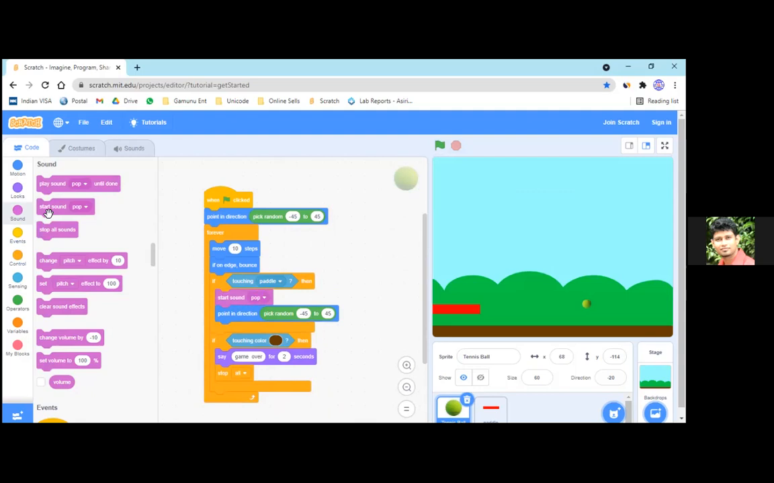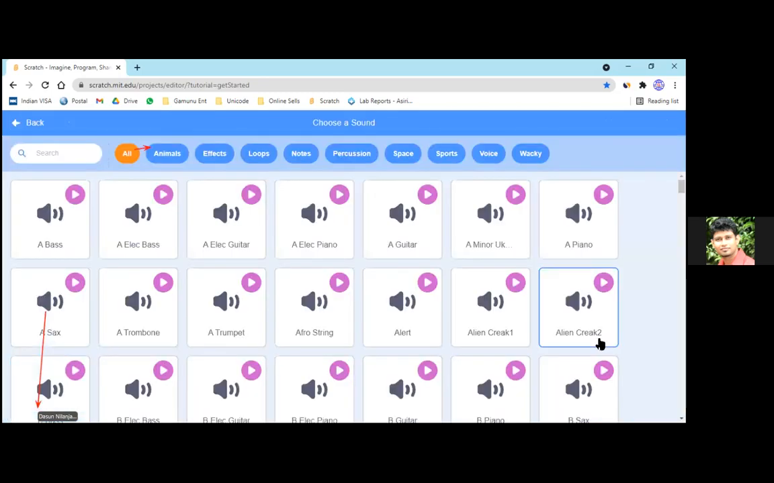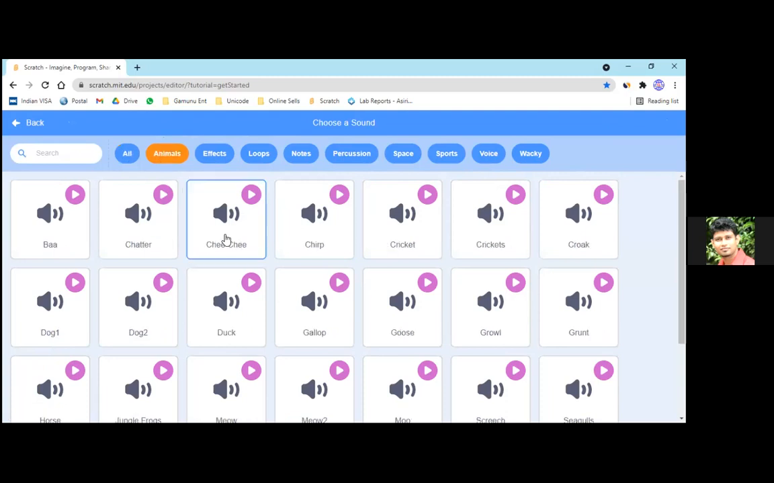And another sound. We can go to the sounds. Just go to the sounds. And you can search for a new sound. Find a sound that you like. Any sound that you like, you can take, right? Just play it and see whether you like that sound. Animals or effects. Play and see whether you like it. Or you can go to the effects. Anything that you like, you can add, right?